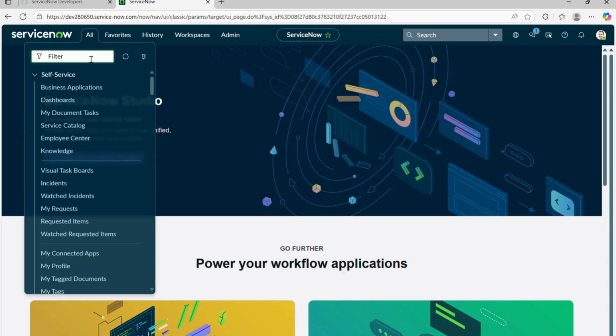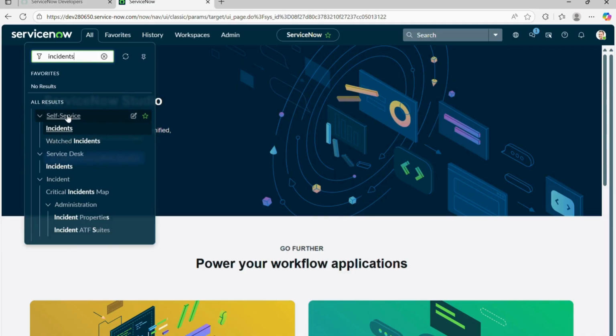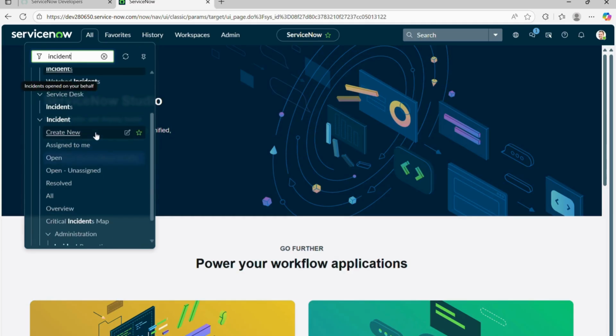In the filter navigator I'll simply type incidents. The moment I type incident, you can see several modules like Self-Service. Under Self-Service we have Incidents, Watched Incidents, and under the Incident module we have several child modules like Create Incident, Map, Administration, etc. If I remove one s from here, you can also see that the Incident module is there. Under this Incident module we have several modules like Create New, Assigned to me, Open, and Resolved.